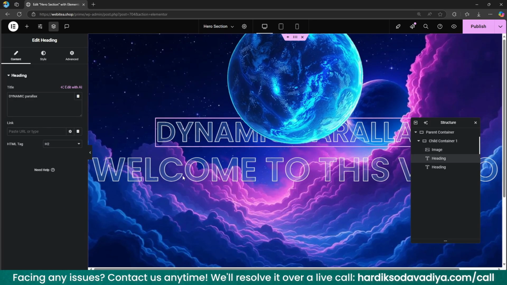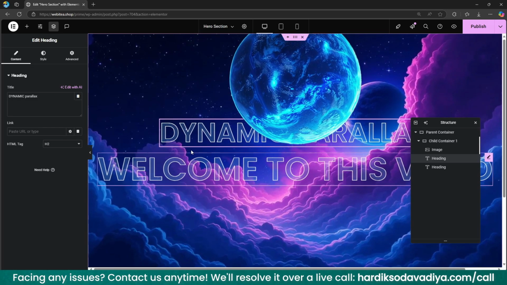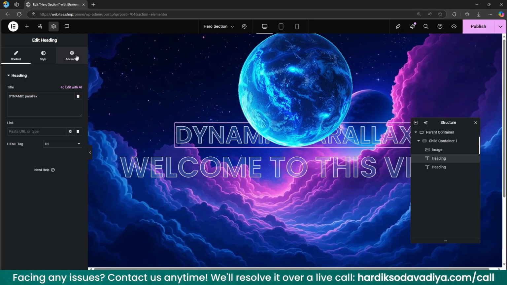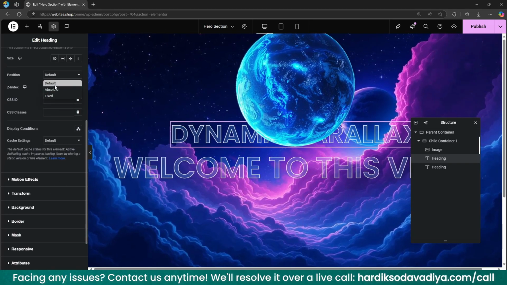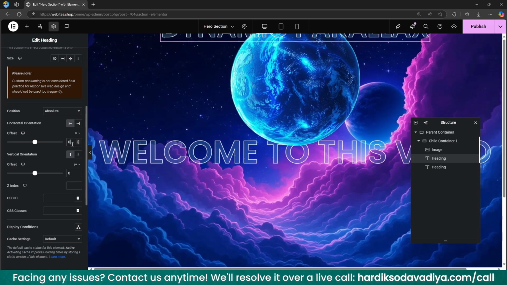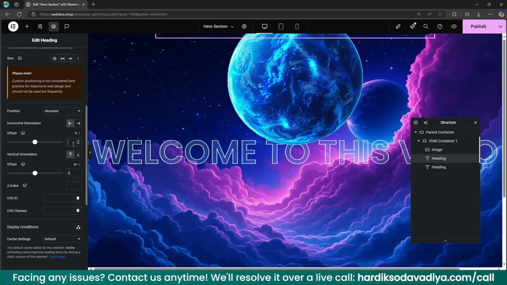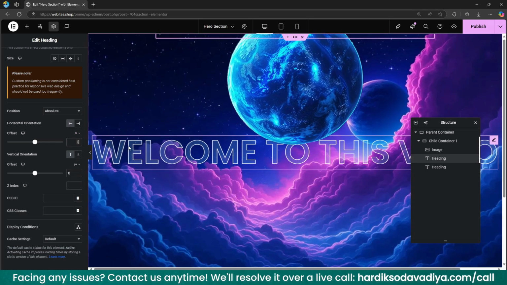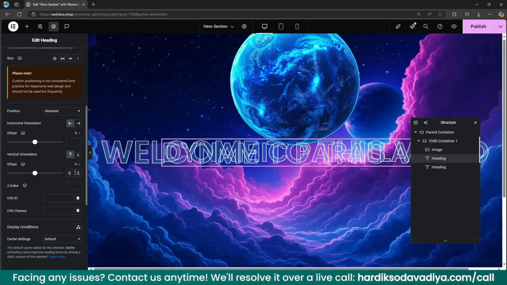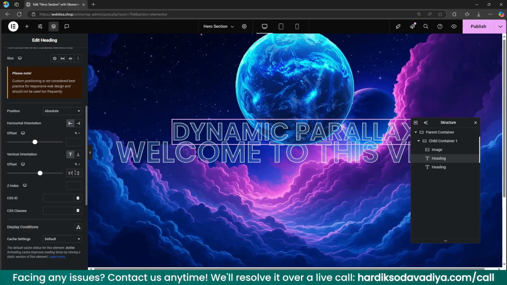Now we need to fix the text positioning, because right now it's really on the top, so we need to make sure that it has to be a little bit down. We will select the heading 1, go to the advanced, and the positioning should be absolute, and again we will make the horizontal orientation in the middle. You can just remove this value, so it will go to the middle, and on the vertical orientation we will choose the percentage, and it should be something around 37, let's say.